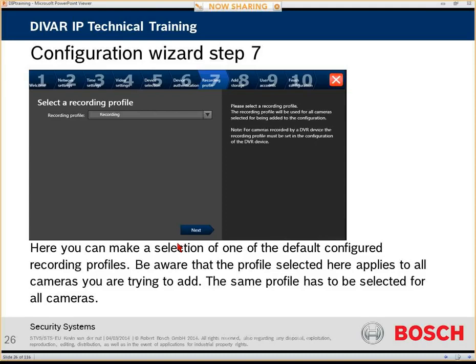So if I have the need to set up part of my cameras with a different profile than another half of my cameras, I need to run through the wizard twice and only add the devices at that time that I want to assign the recording profile selected on here. So imagine a scenario where I have 10 cameras, 5 I want to have with a basic recording profile, and 5 I would like to have with an alarm recording profile.